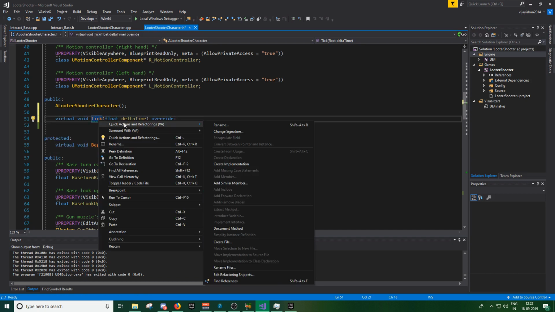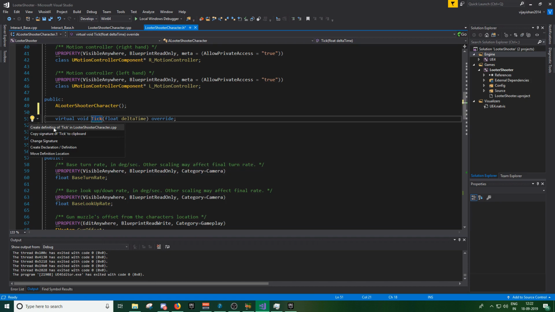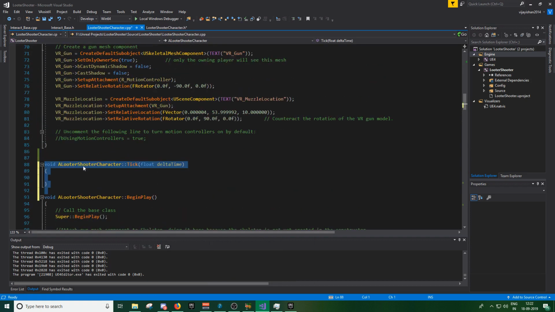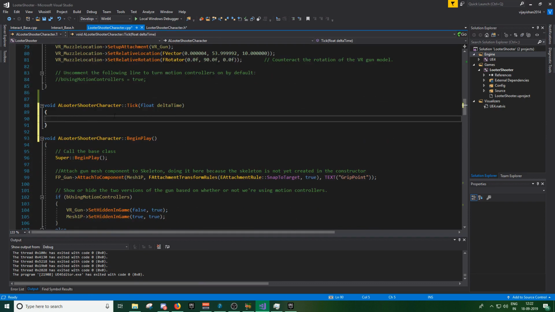If you want to make a new implementation in the default Visual Studio, you can right click, quick action refactoring, create definition. But since I have Visual Assist, it gives me nice syntax highlighting and a few other nice features, and I can just create implementation like this. So now you should have something like this in your CPP file, and now we'll start from here.